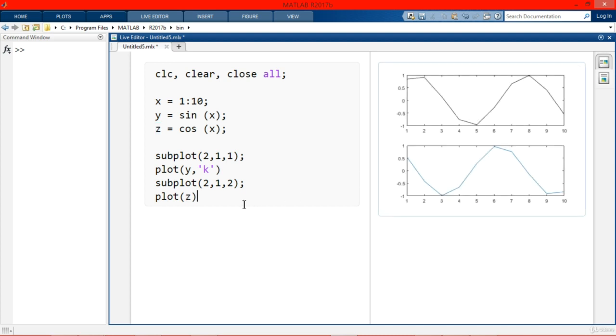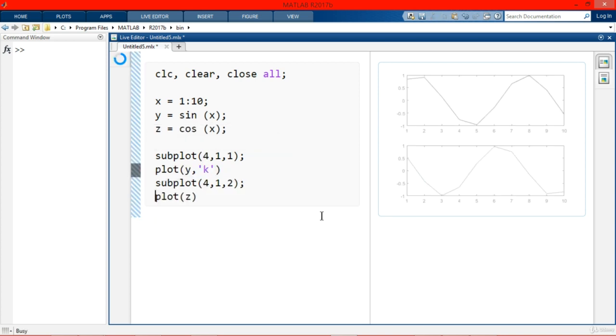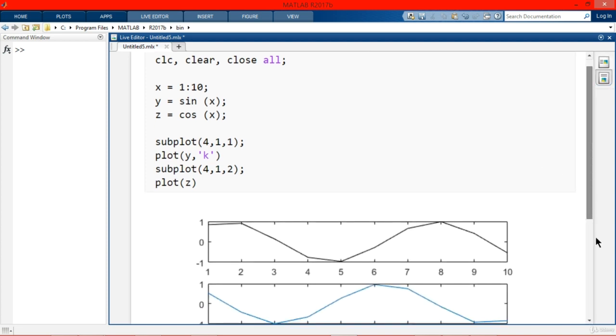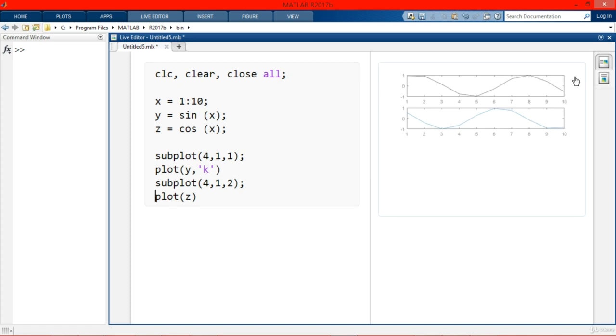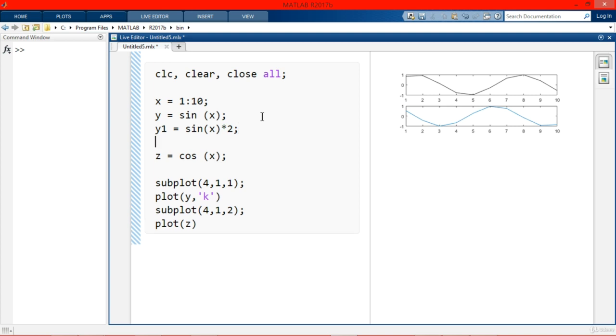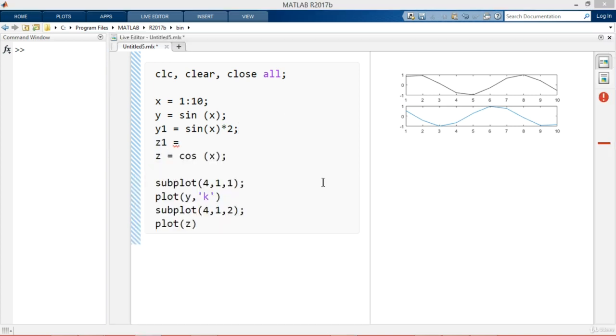I can add two more graphs vertically by adding more rows. And if I run, we have results showing us a half empty chart. I can add more graphs, and I need more arrays to make two extra graphs. So let's just say y1 and z1 are our new arrays.